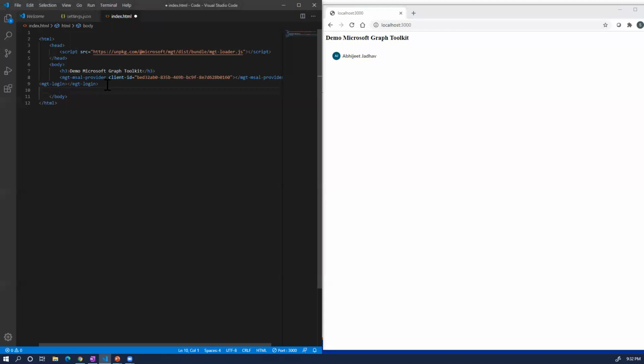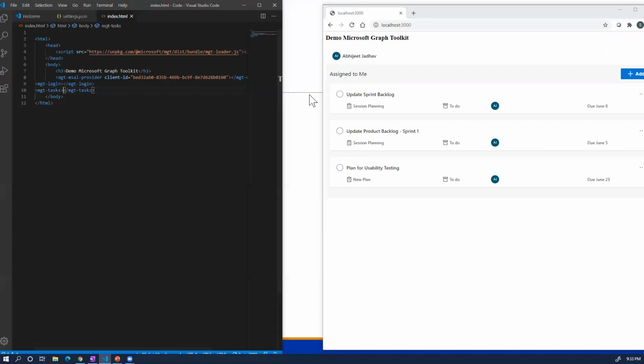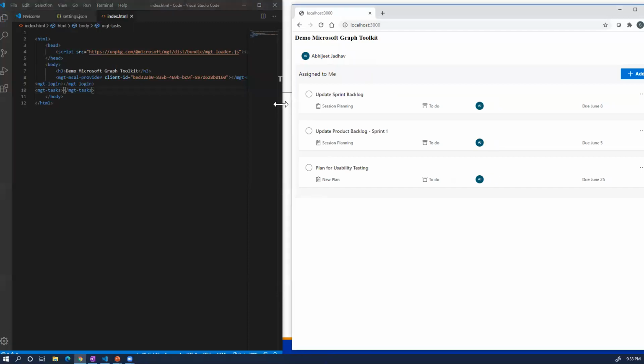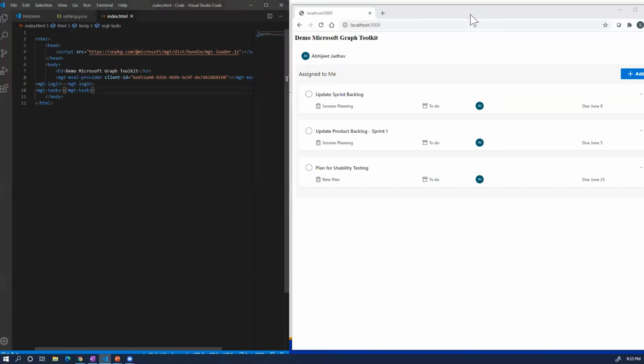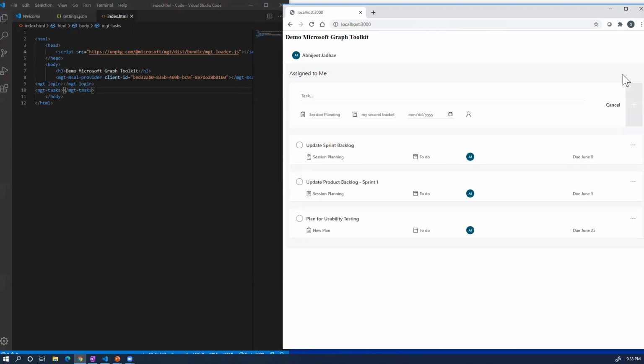Okay, so let us get to our next trick in the magic, where I am going to provide the next component, which is tasks. Okay, so as soon as I added this component, you can see that from my Planner, all these tasks which are assigned to me, you can see it here. And not only are these tasks available, I can add a new task.